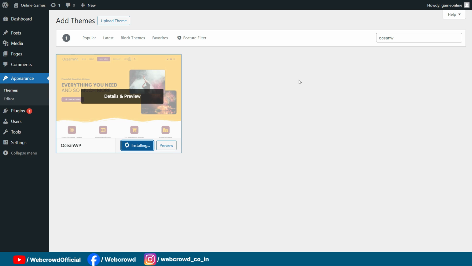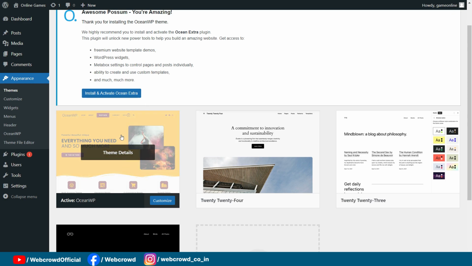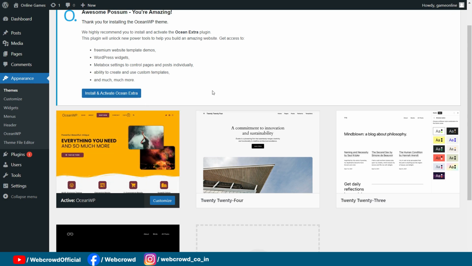So this is actually my favorite theme. I use this theme frequently on my projects, as it is very optimized and SEO friendly. Okay, so click on the activate button. Okay, right now our theme is active.